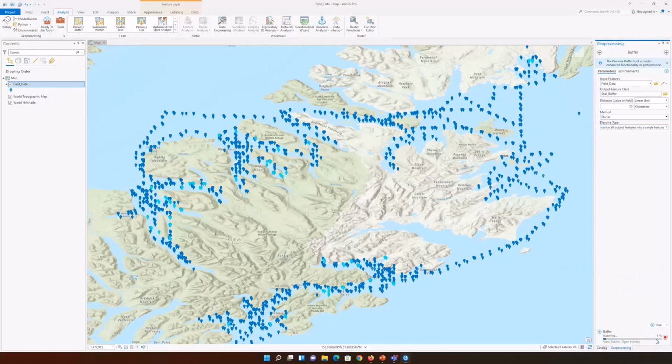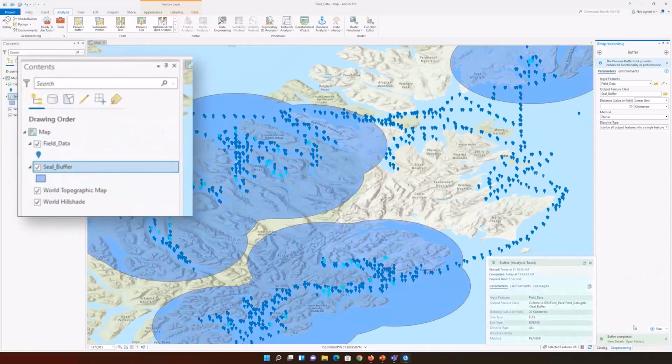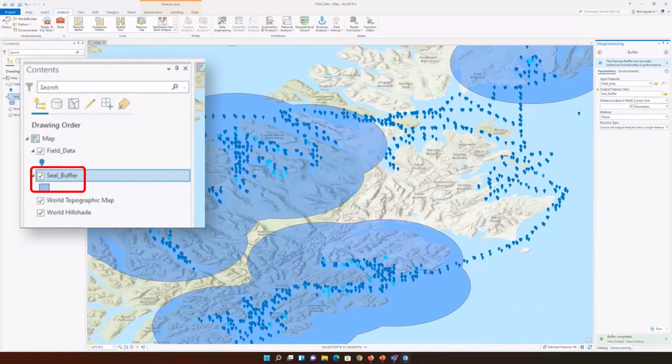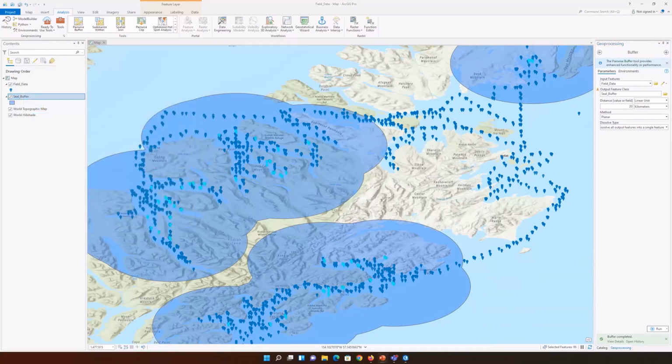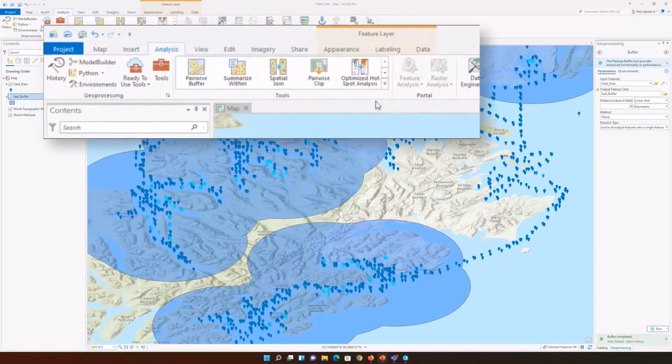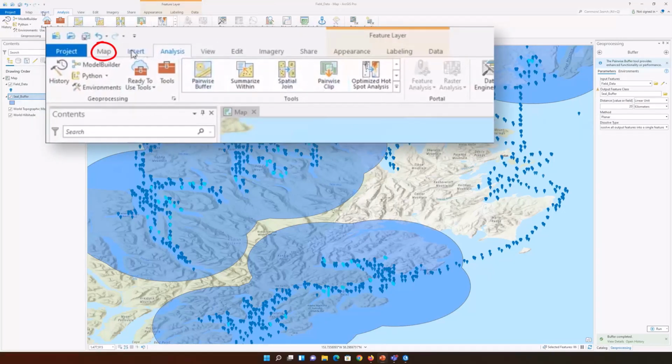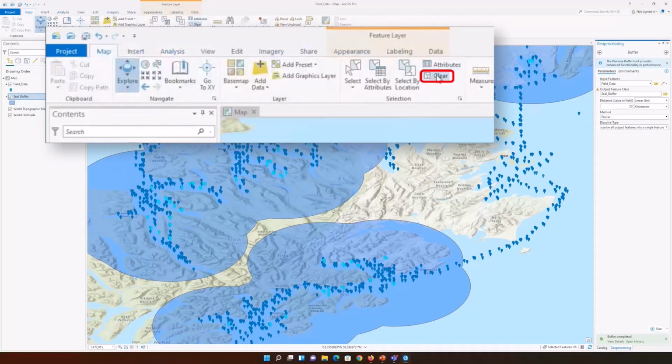We now see our new buffers appear on our map, along with an entry in the Contents window for the Seal Buffer. Since I have admonished you in past videos to not keep features unnecessarily selected, let's clear the selection we made to create the buffers. At the top of the screen, select the Map tab and then click on the Clear icon in the ribbon.